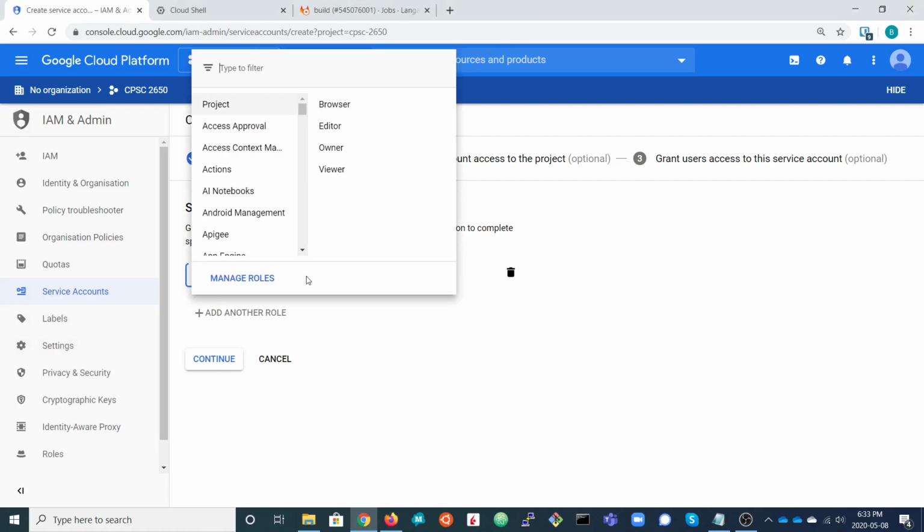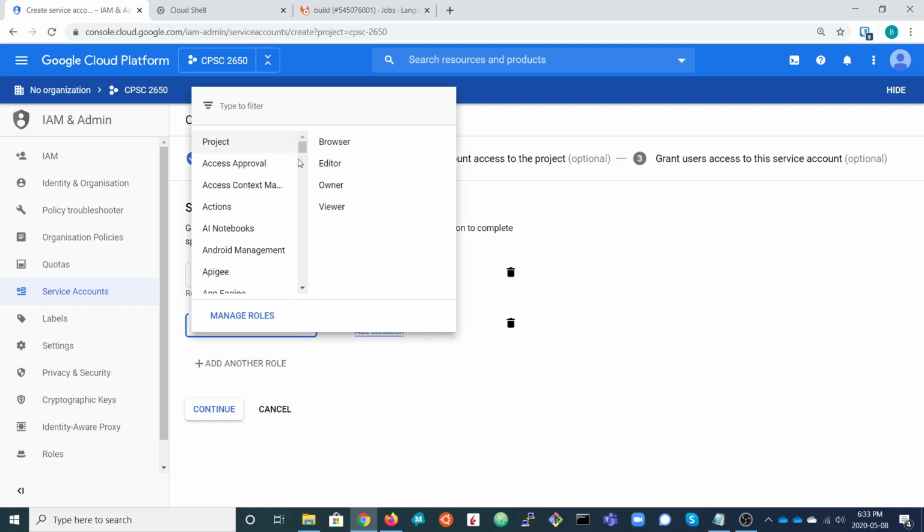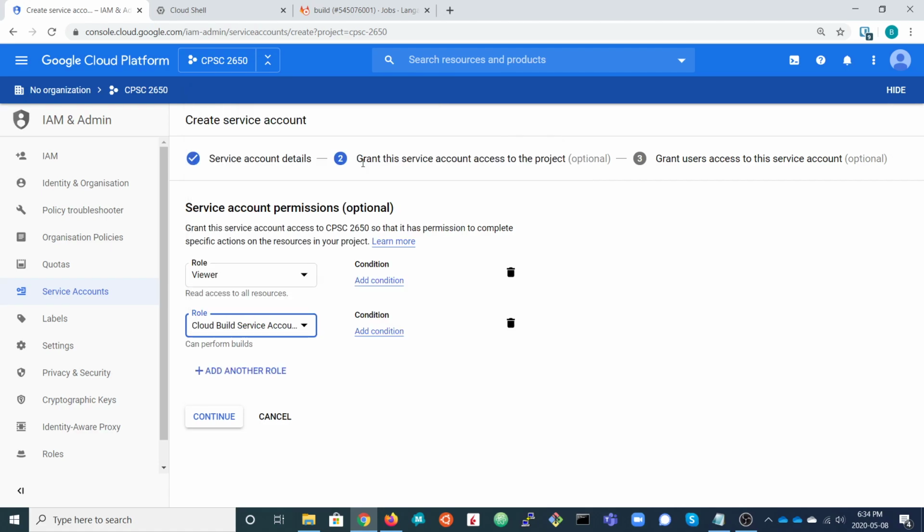So we are going to need, and there are many to choose from, but at the project level, we need the viewer role. And at the cloud build level, so I'm going to scroll into cloud build, we need the cloud build service account.